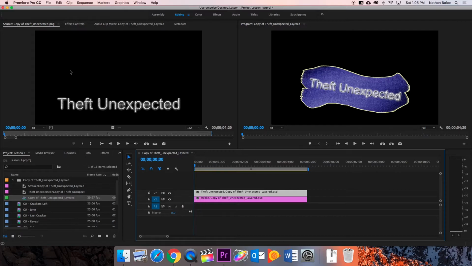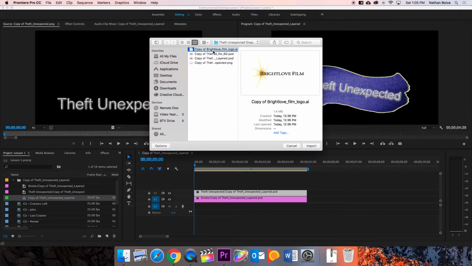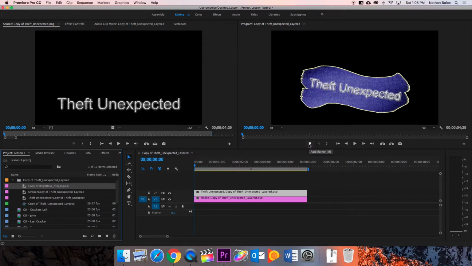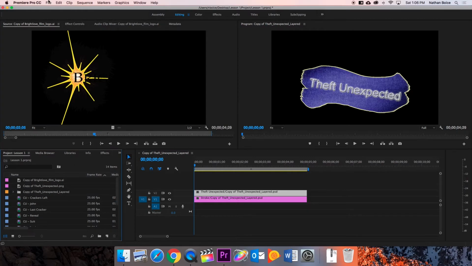The next kind of file I want you to import, so go back to File, Import. We're going to import the Illustrator file. So go ahead and click on BrightLoveFilmLogo.ai. That's the Illustrator file, and click Import. Okay, and that will just import as a regular clip as well. If you're familiar with Illustrator, it also works in layers, but Premiere doesn't handle those layers separately. It always combines them into a single layer. But it is still a vectorized image, which means that you can increase and decrease the size of it without it degrading in quality.